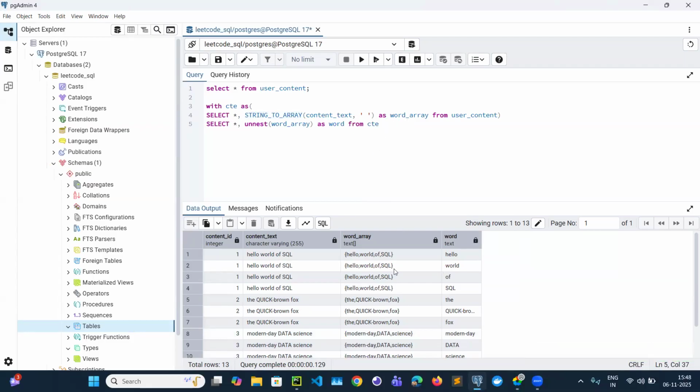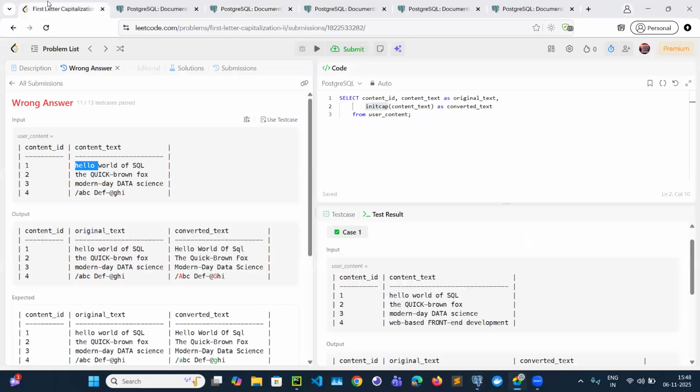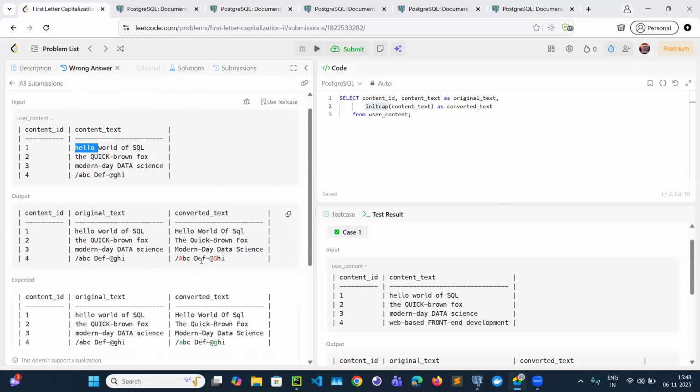What next? Can you directly apply a substring kind of function? Let's grab the first letter and then apply upper and lower. We can do that, and up to this point it is going to work. But what about here? The main challenge we are facing is in the words where it is separated, because it could be a hyphen in between.